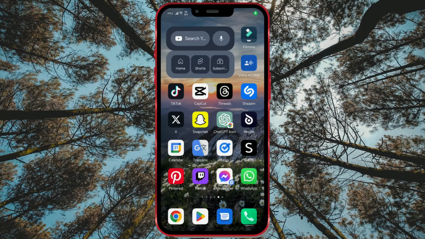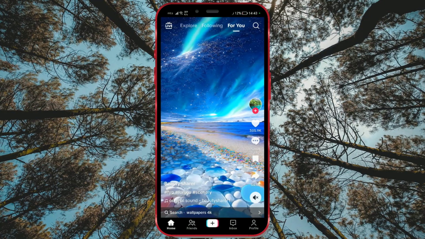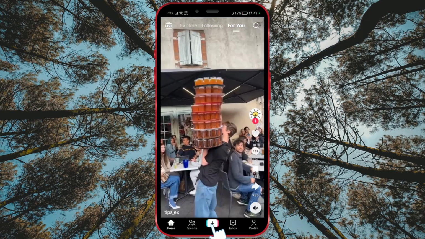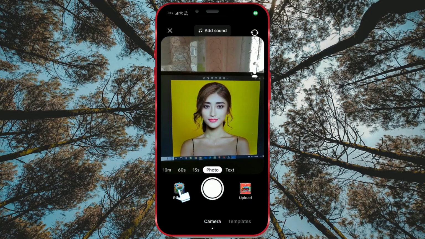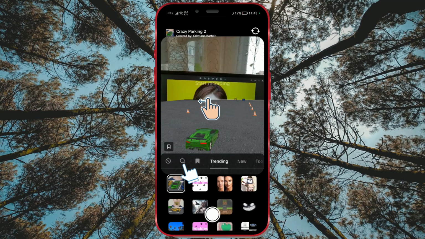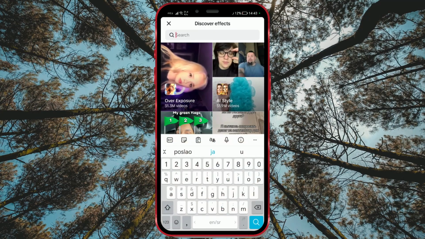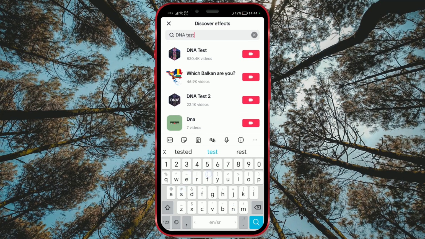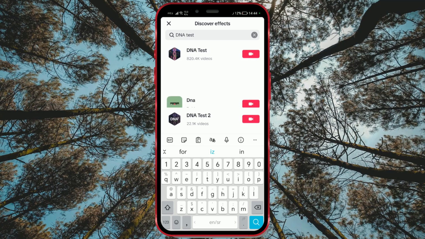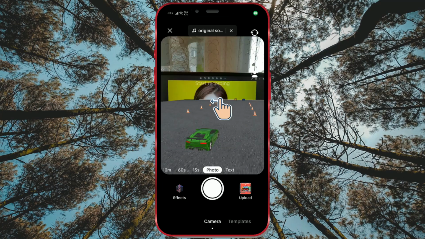Open the TikTok application. Click on the plus button in the middle of the bottom of the screen. The camera will open. Click on Effects. Press the search button. In the search field, type DNA test. When the filter appears, click on it. If the filter does not appear in the search results, check if your TikTok app is updated.